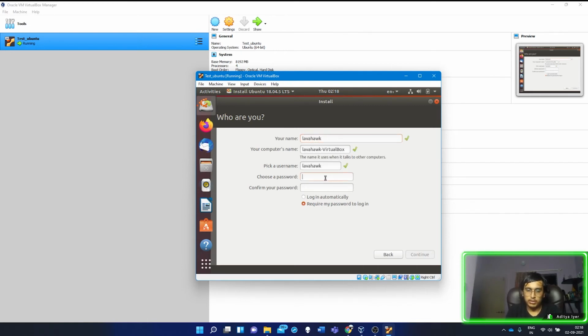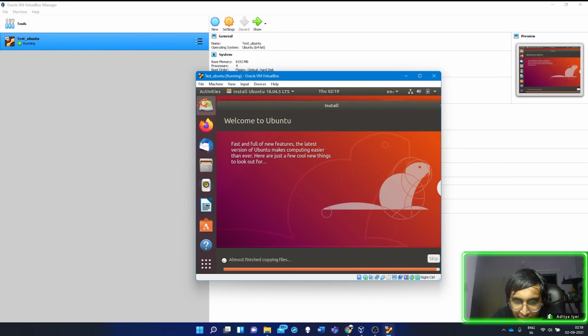Lava Hawk. And guys, as I said, choosing a strong password is really important for securing your system. So please do choose a good password because we at Bugbase always profess cybersecurity. And keeping a good password is actually a really good practice. So okay, click on continue, and there you have it.